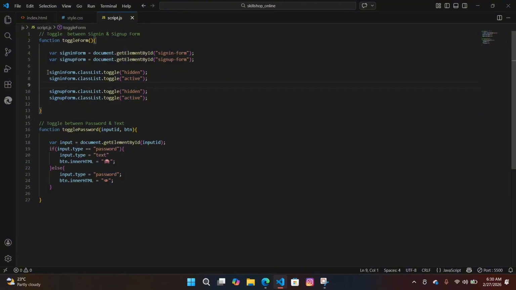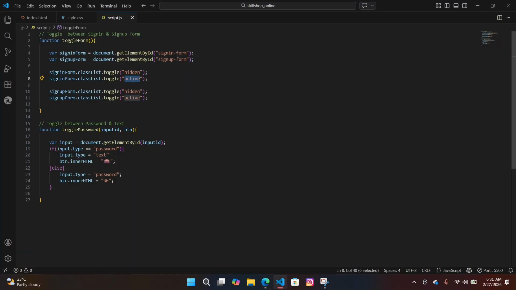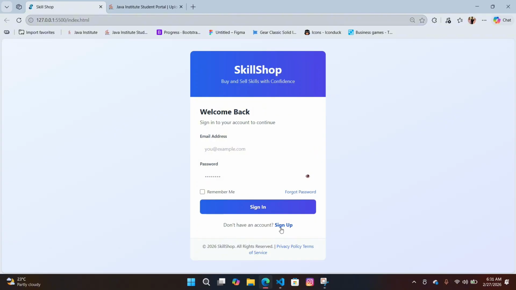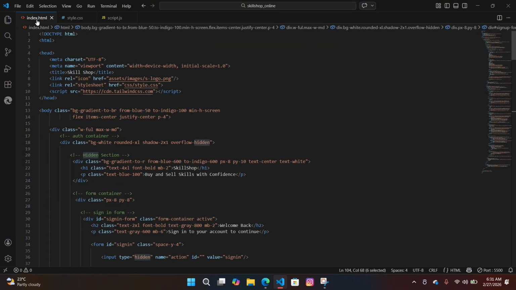So how this works is, the sign in form is active right now, and the sign up form is hidden. If I click this, the sign up form gets active and the sign in form gets hidden. That's how this works.